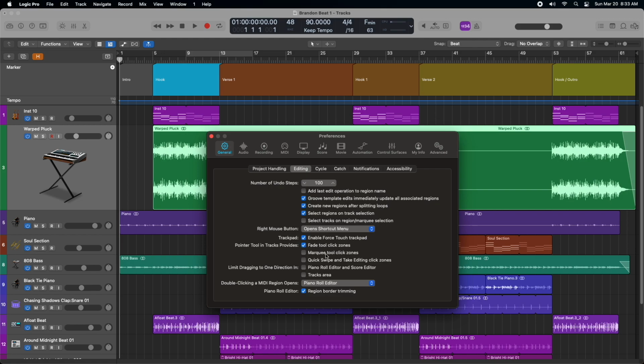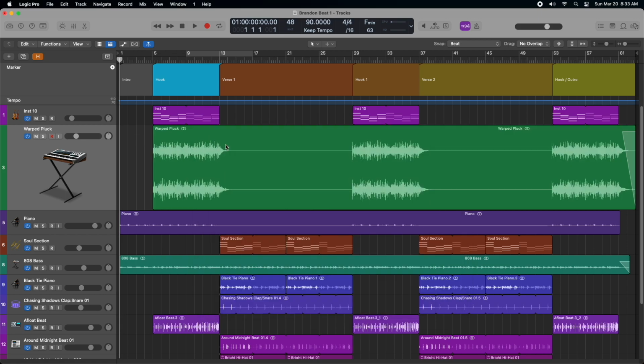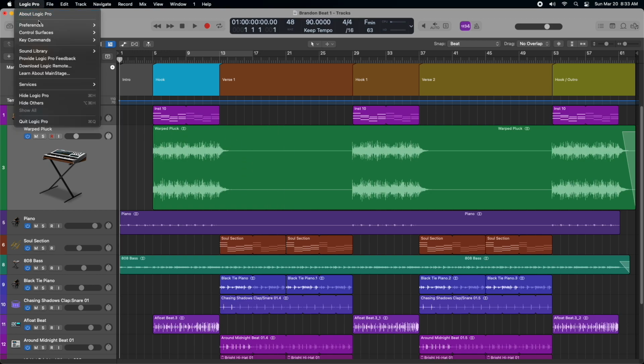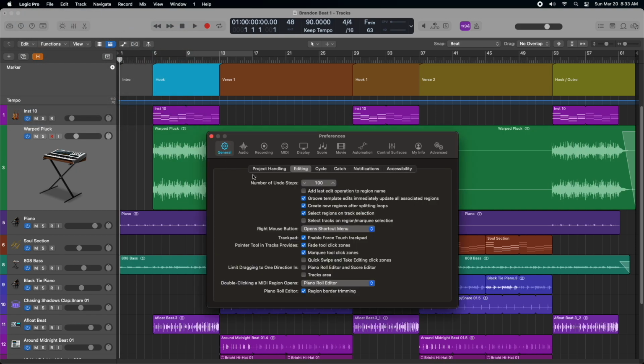If I select the Marquee Tool Click Zones, I can actually go, and you see how my cursor is a regular cursor? If I scroll down, it turns into my Marquee tool. Some of you might like that. That's very similar to how Studio One works. I originally started doing that, but then I kind of like Logic's way of doing it a little bit better.